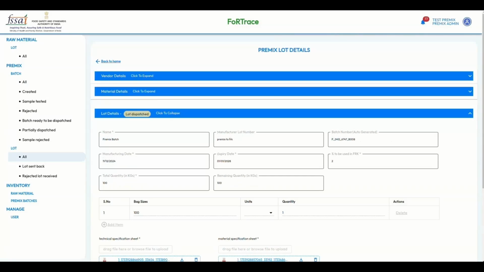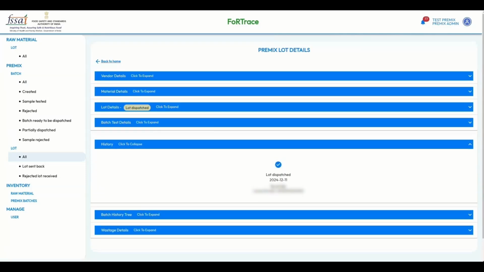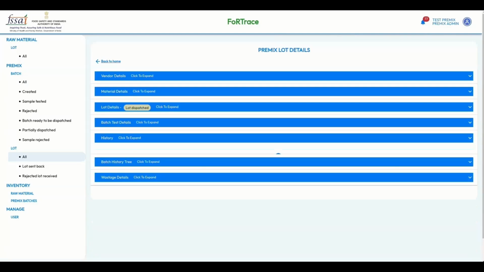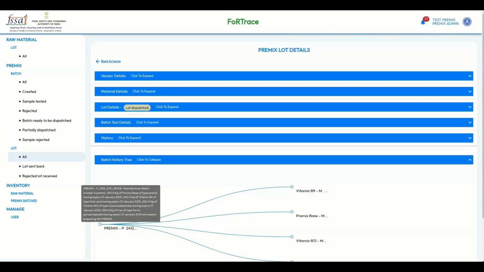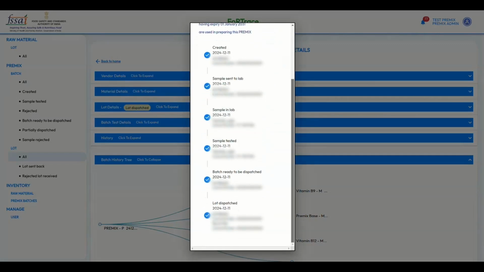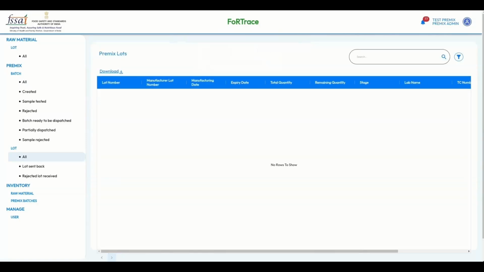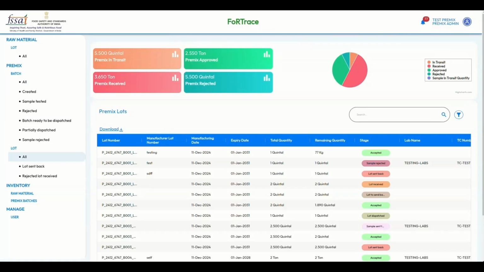If you click on it, here you can view the vendor details, material details, lot details, batch details, history, and the batch history tree for the lot as well. The lot is created by this premix manufacturer and all the stages. In the lot dispatch, you can view from and to as well.